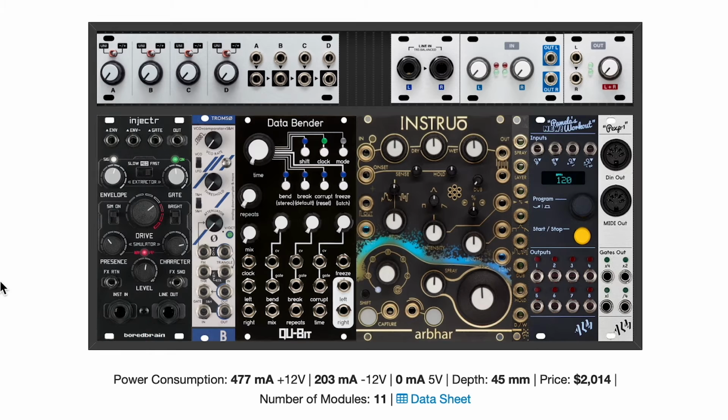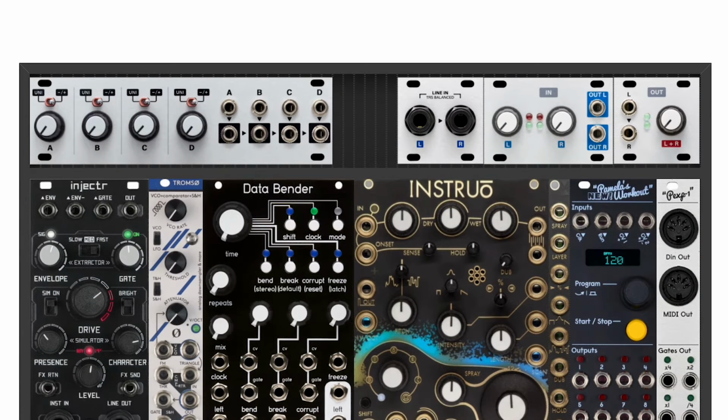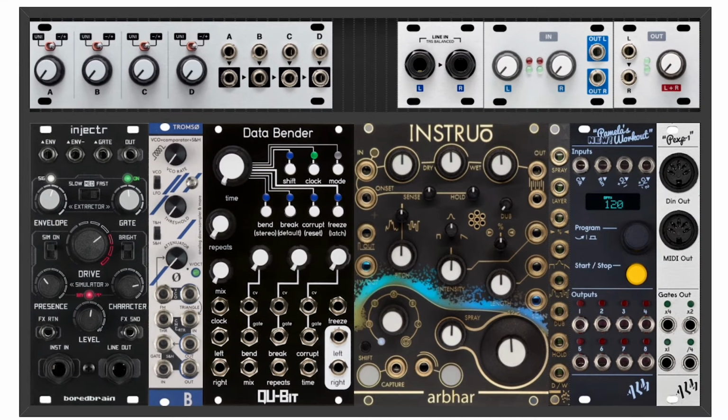First module in the system is the board brain injector. Injector is a module that will essentially get the guitar into the Eurorack format and has a variety of tools for making that quick and simple and helping it sound great. Next we have Tromso by Bastel. Among other things, it's an analog sample and hold or track and hold. I use it primarily for like a bit crush effect on audio.